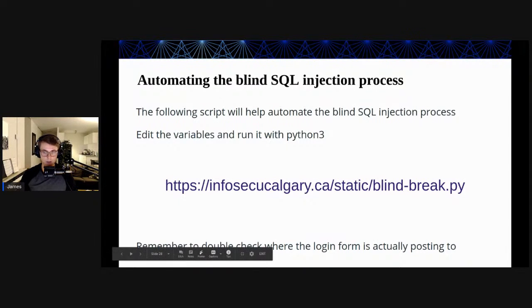I might download that as well and quickly go through this. Actually, I might give a few minutes, let people try it out themselves. I'll give maybe till 7:25, 7:26, let people play around with it, and then I'll demo how this script actually works. So download this script, infosecucalgary.ca/static/blind-break.py, a Python script, run it with Python 3, and make sure you change those variables so that it works with whatever website we're using.